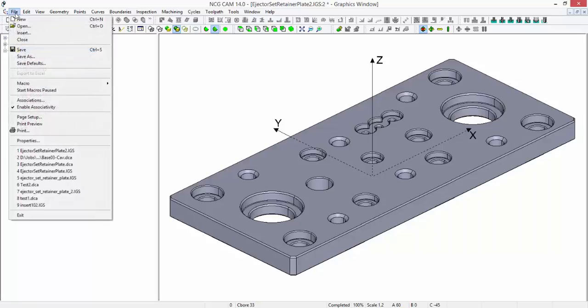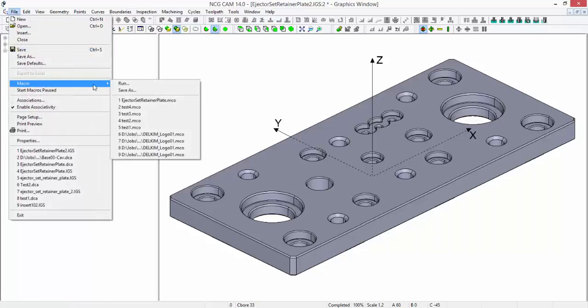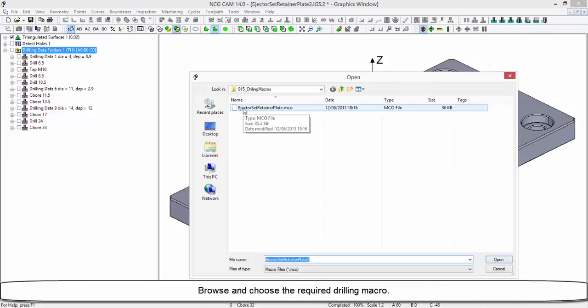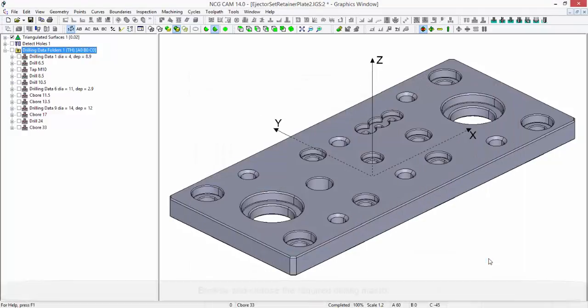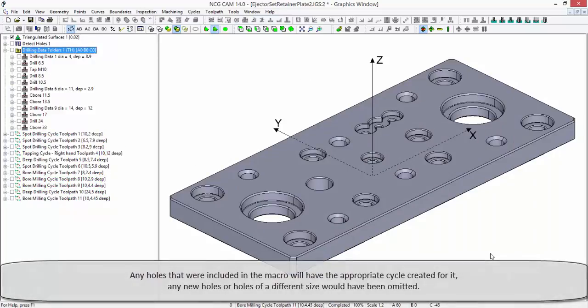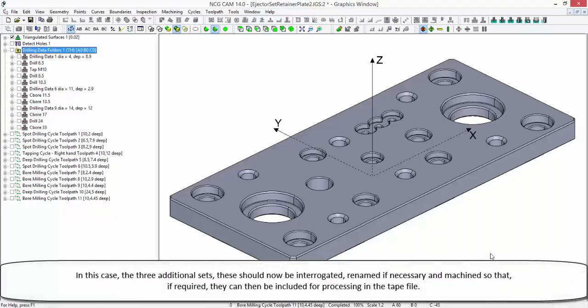From the File menu, choose Macro, Run. Browse and choose the required drilling macro. Any holes that were included in the macro will have had the appropriate cycles created for them. Any new holes or holes of a different size would have been omitted. In this case, the 3 additional sets.